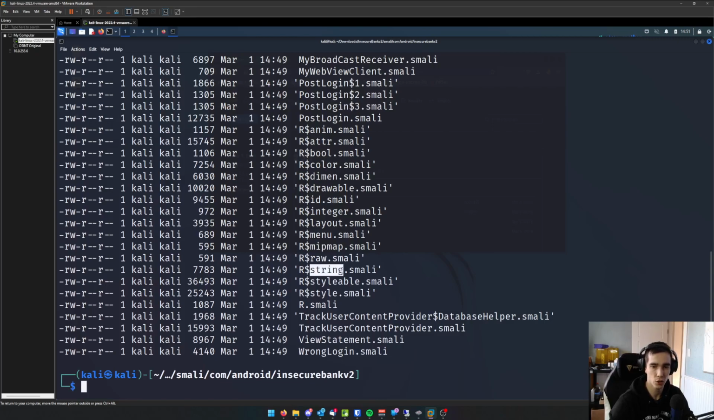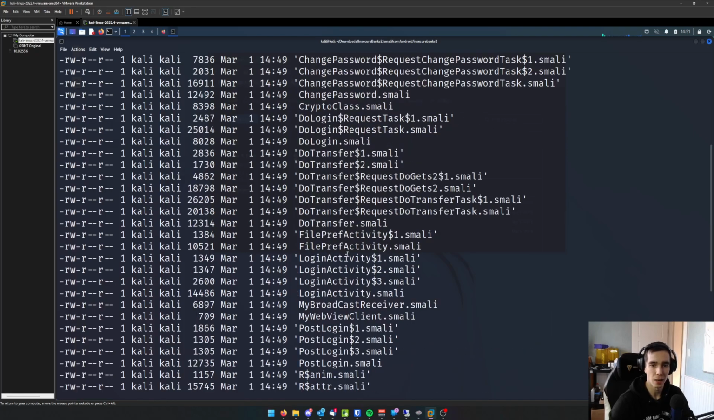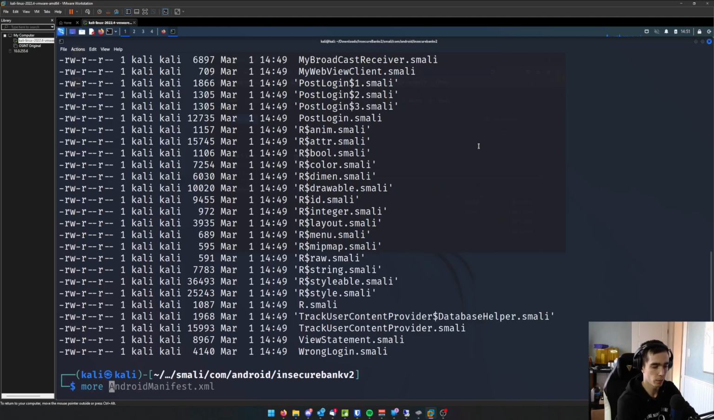$raw.smali, $string.smali, styleable.smali, style.smali. We've got LoginActivity$1.smali, LoginActivity.smali. So there's lots of kind of custom code that we are now able to take a look at. Let's take a look at this DoLogin.smali file. So I'm going to do another more DoLogin.smali.